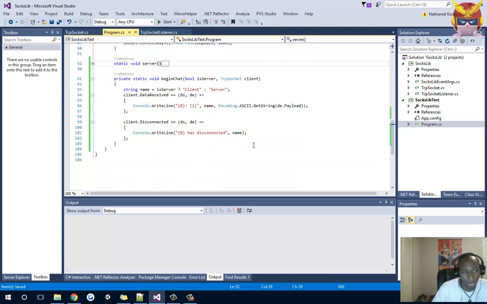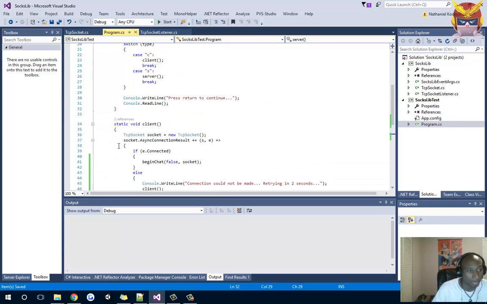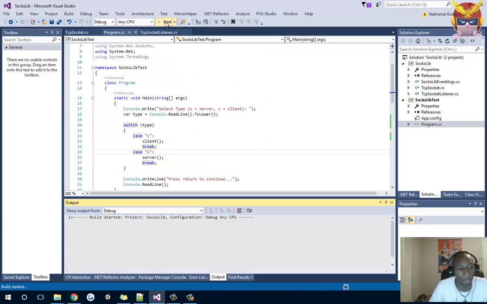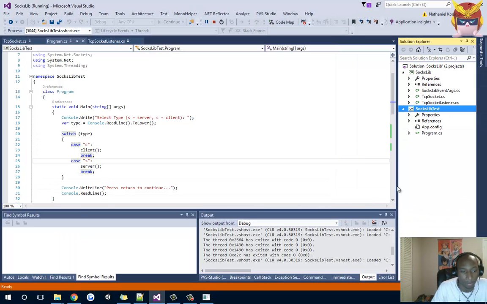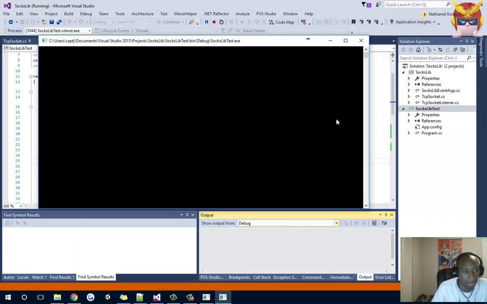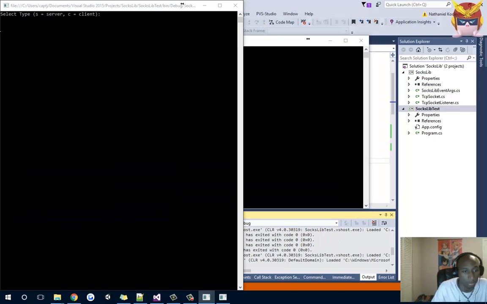And that looks like that should do it for our test. Let's see. Everything runs correctly. Same thing like we did last time. I'm going to start the server. Then we're going to start the client.